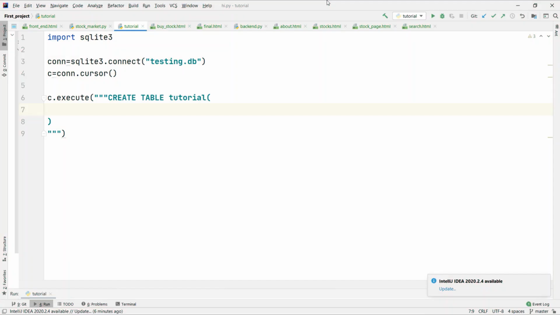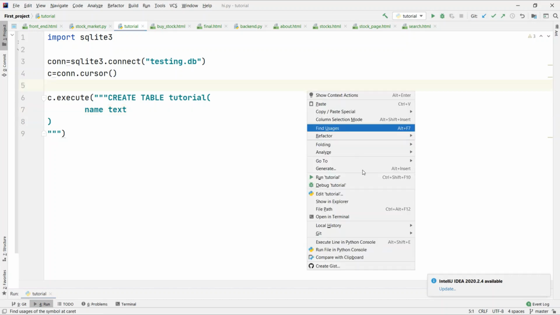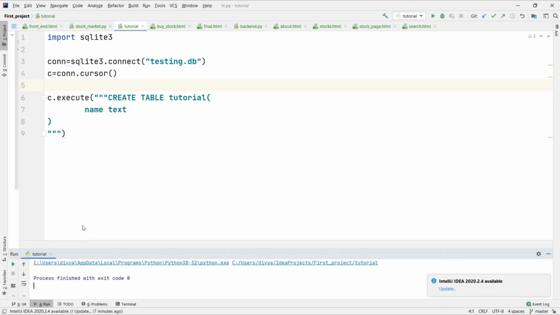The values that an SQLite database can store are text, integer, blob, which is like any kind of file, like an MP4 file or anything else, and strings. First we're just going to create a basic one column table, which we just want to make name, and then we're going to type in text because that's the type it's going to be storing. And then we're just going to run this to see if we get no error.